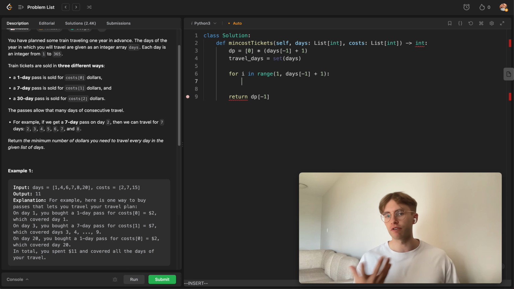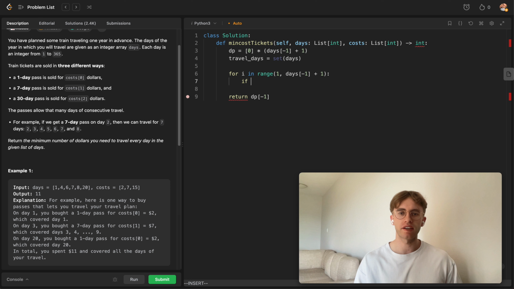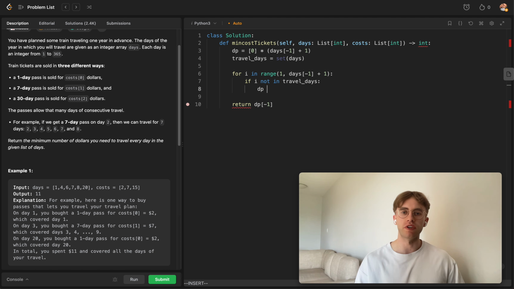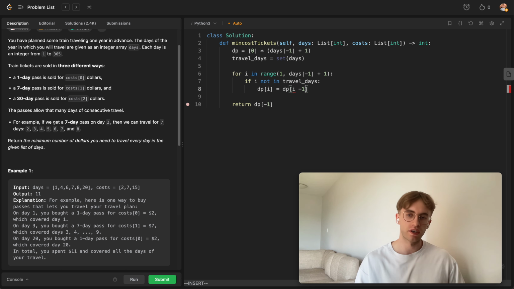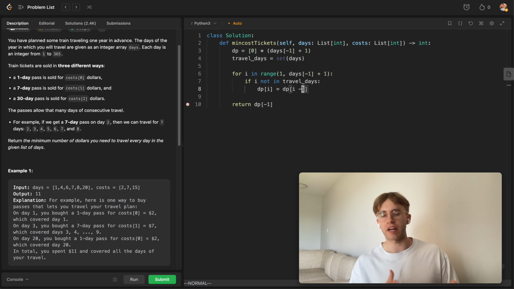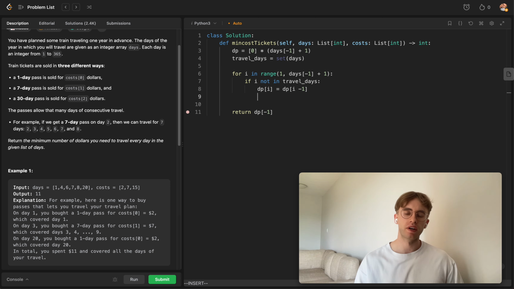There are going to be 2 cases. One is, what if we don't even want to travel on this day? That's just going to be, if the current day, so if i is not in our travel days, let's just carry forward the previous day. So the cost for DP at i is just going to be the previous day's cost. Let's just ignore it and carry forward the minimum cost.